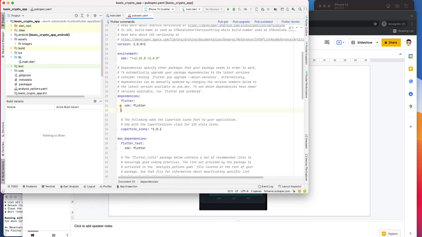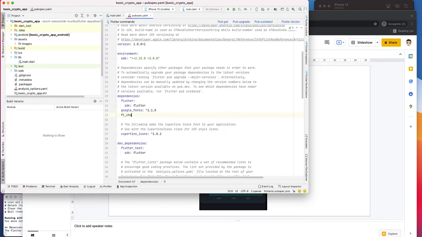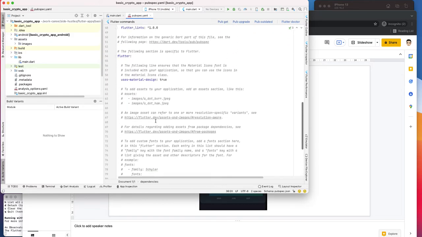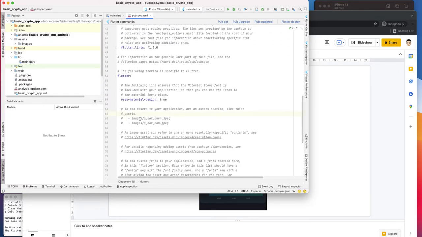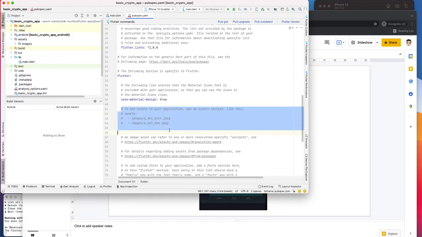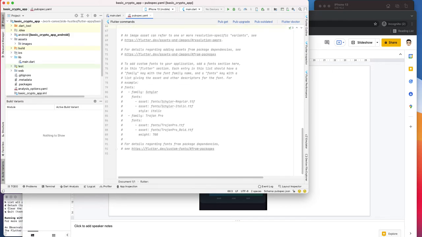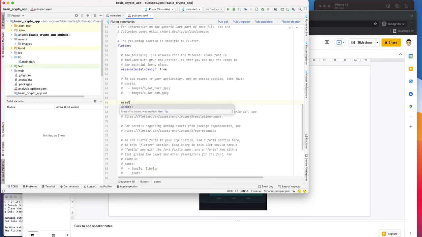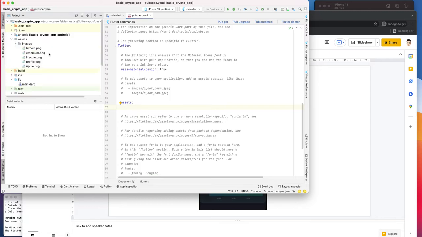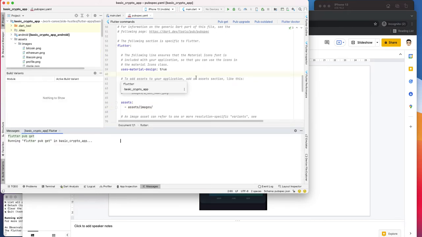I'll be updating Google Fonts, and I'll be using FL Chart. I think these are the only two required for now. Another thing here is we need to specify to our Flutter app to download our assets. They have given an example of how you can specify where your assets lie. So you can give a command like assets, and for me it's under assets images, so it will be images. Okay, I guess it's there. Now let's run pub get, so it will get all the dependencies.